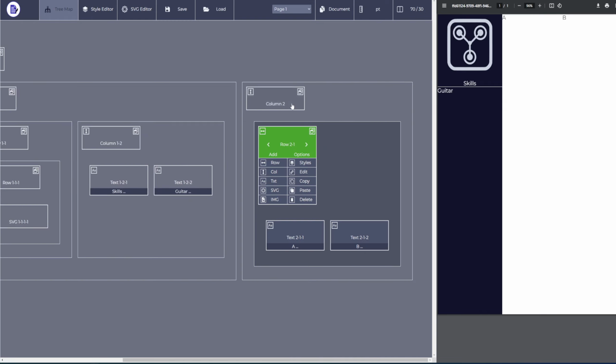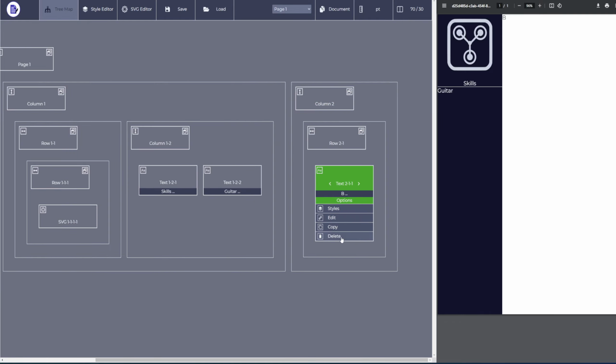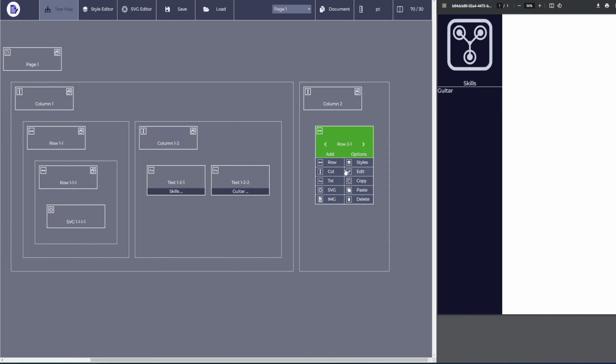So in this row 2, I guess, let's go ahead and delete the text. We'll add an image here. Upload an image, and this works just like it does on the SVGs, except there's no real editor for the images. You just apply styles to them like you do with everything else. So let's drag this over.